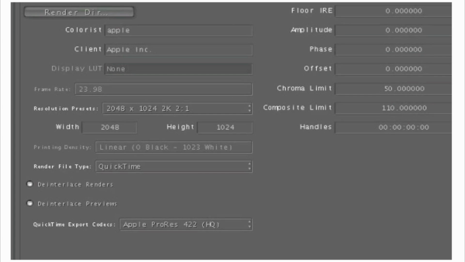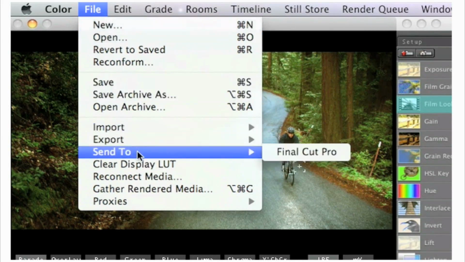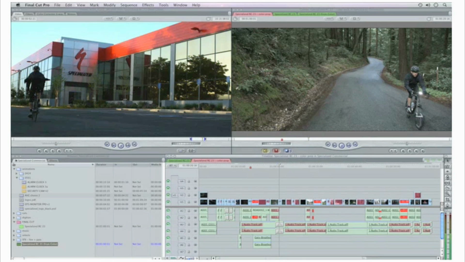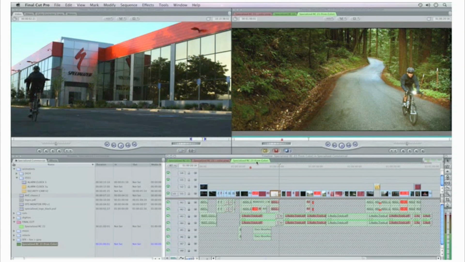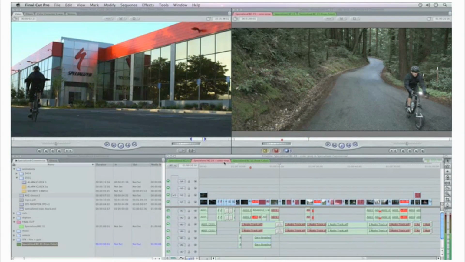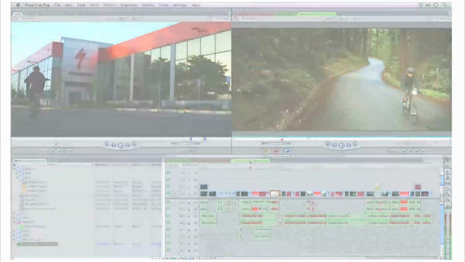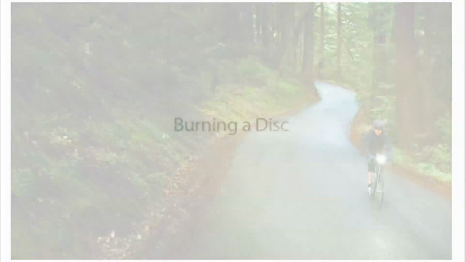When you're finished, you can export video in a variety of formats, including DPX for film and digital cinema workflows, or simply select the Send To command to send it back to Final Cut Pro. A copy of your finished sequence is created with all of the graded shots in place. With improved compatibility and tighter integration, it's easier than ever to grade and output your video with the new Final Cut Studio.